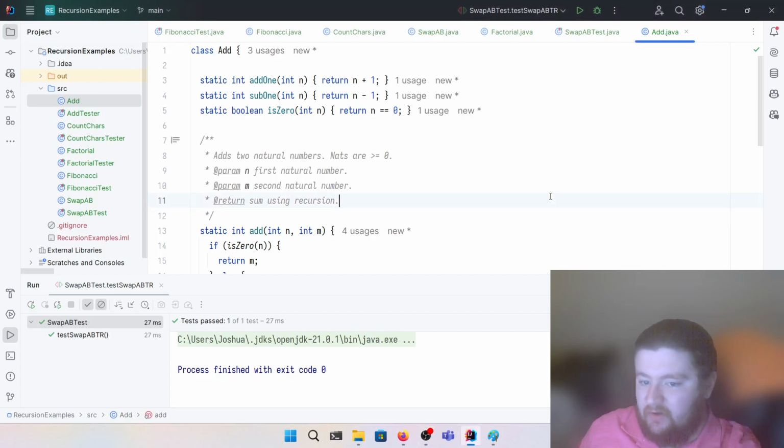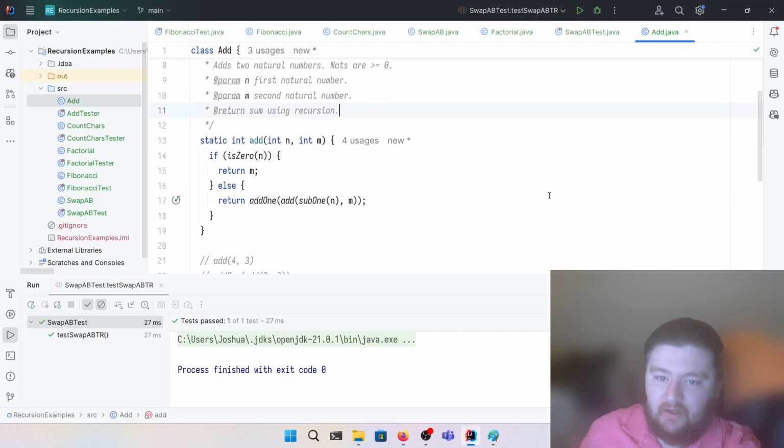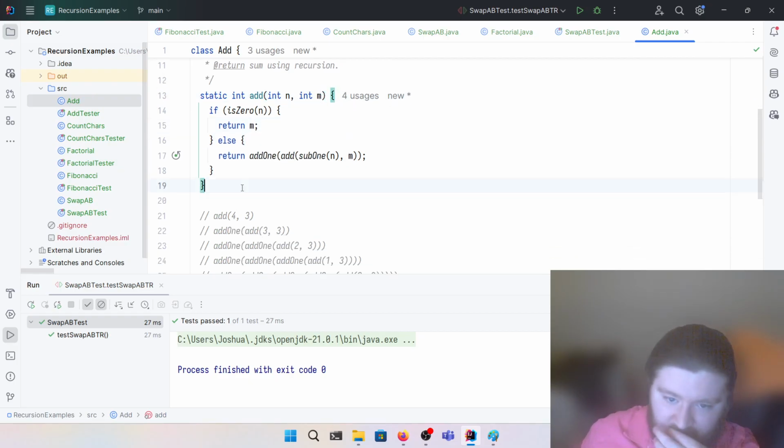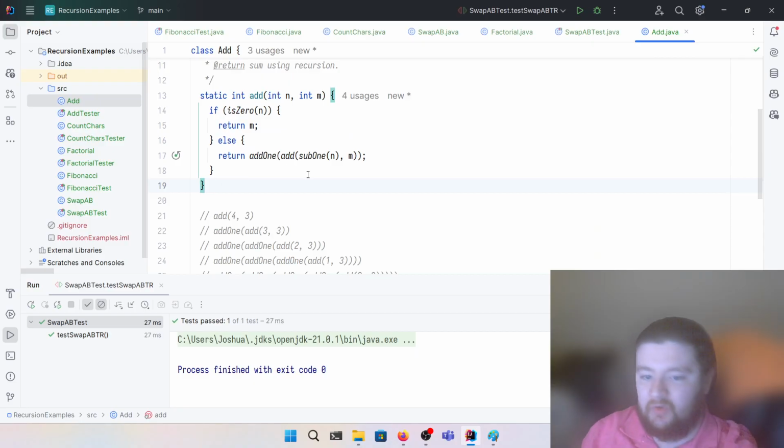In this video, let's talk about the potential of converting add to be tail recursive. What we could do, there's two ways we could do this. One way is to use an explicit third parameter that keeps track of the recurring sum. So in fact, let's write that very quickly.